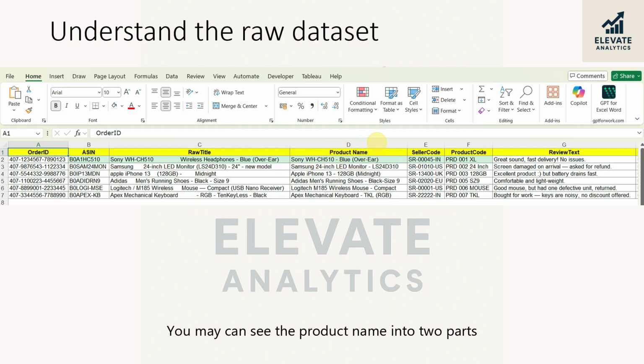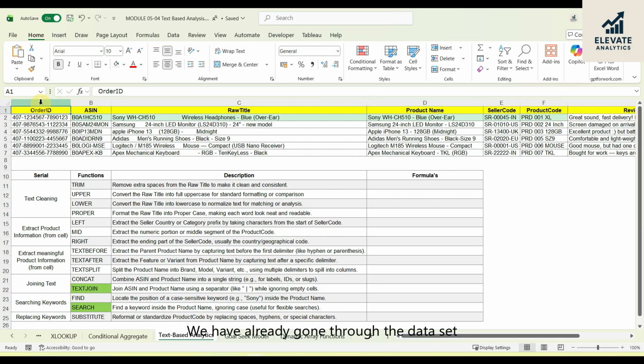That's the product name. You can see the product name is in two parts. The first is Sony WHCH510, followed by a dash, and then another variant or feature of the product. Same thing for the Samsung, there is a dash and so on. There is a seller code. Sellers start with SR dash and a code, followed by the country. Then there is a product code. PID is the product, the serial number of the product, and then the larger variant of the product. Then the review text. We have already gone through the dataset.